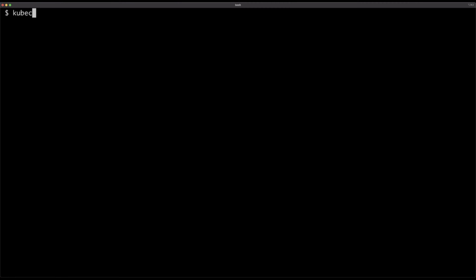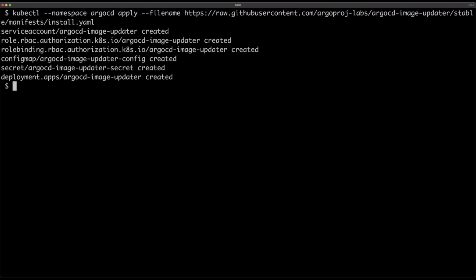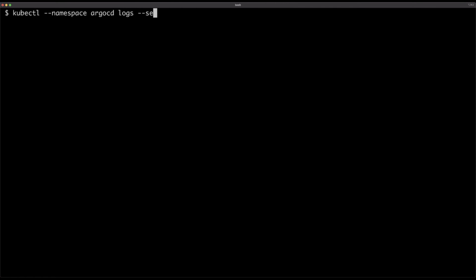So the first thing I need to do is install Image Updater. It's a simple kubectl apply command. So the installation itself is very easy, but we will need to make some changes to it so that it knows how to access the repository, how to access the registry, and a few other things. To be on the safe side, I'm going to double check the logs of Image Updater and see whether everything looks okay, whether I'm really ready to start using it.